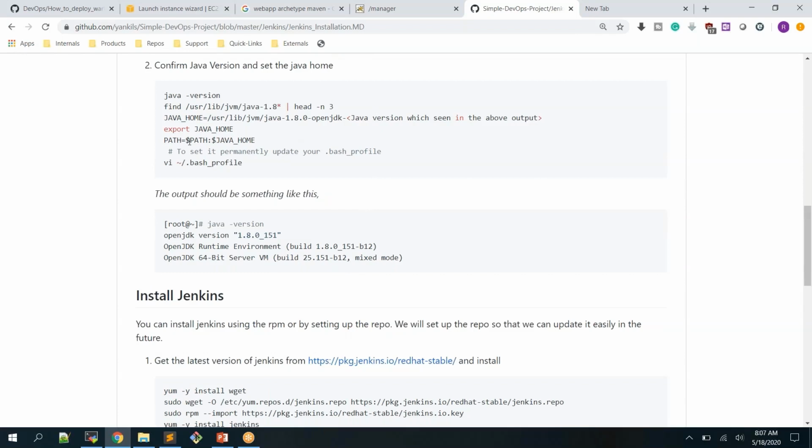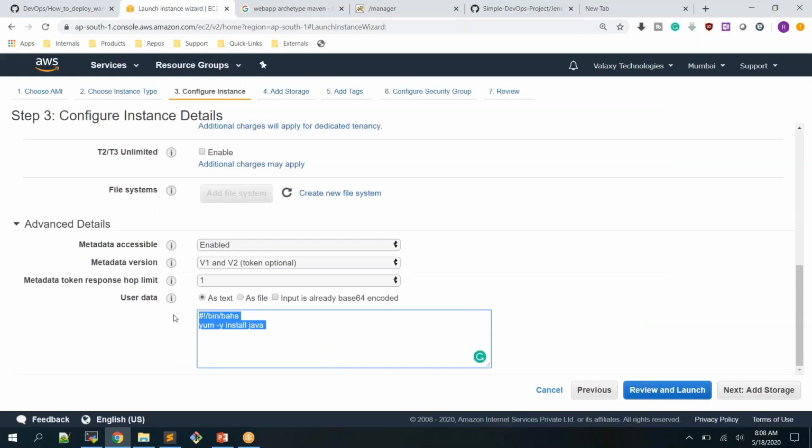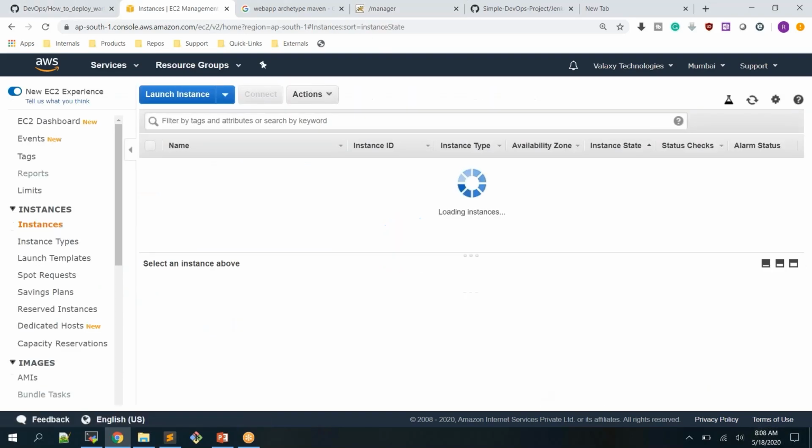In later classes, we are going to see how we can automatically install our Jenkins server. I will give all the information over here, and whenever I launch it, it automatically comes up with a server running with Jenkins. That also we can do. But that is all about AWS concepts.